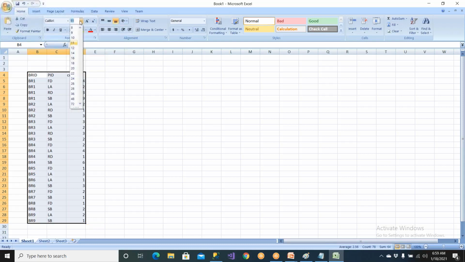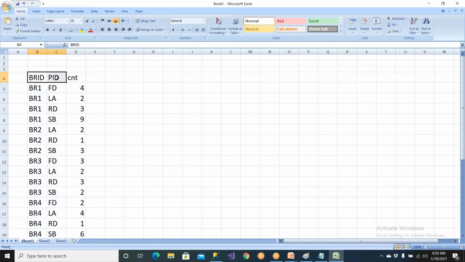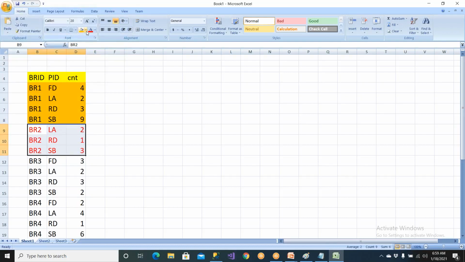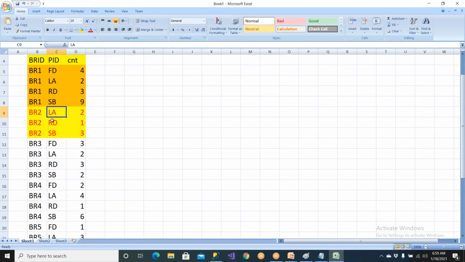Let me increase the font so that you can easily understand. So this is the column. See now, there are 4 combinations available here. This is BR1 combinations. BR2, we are getting only 3. Something is missing here. Have you seen this? What is missing? So LA, RD, SB, something is missing. FD is 0 here, because FD is 0, it is not printing.